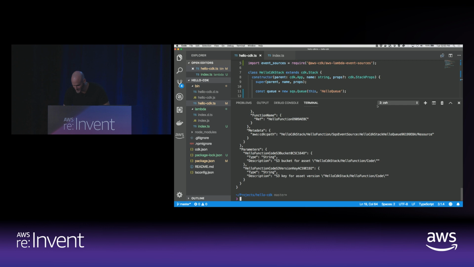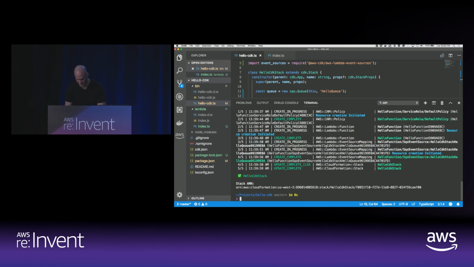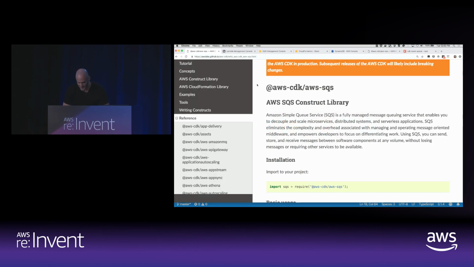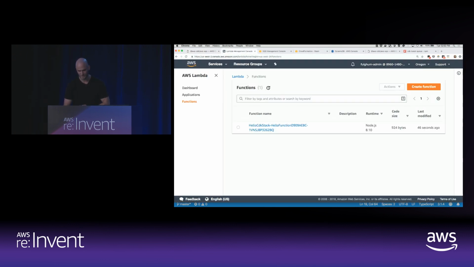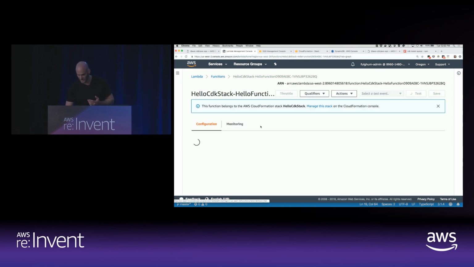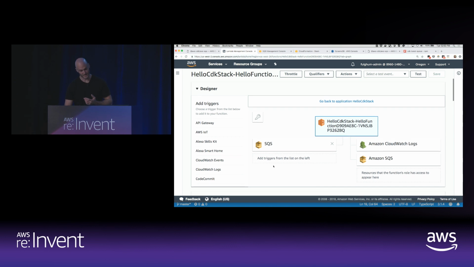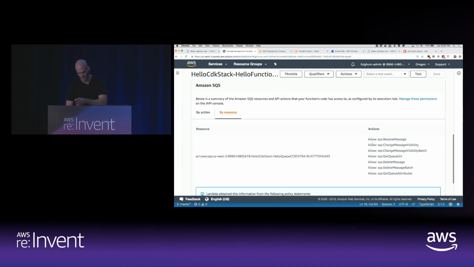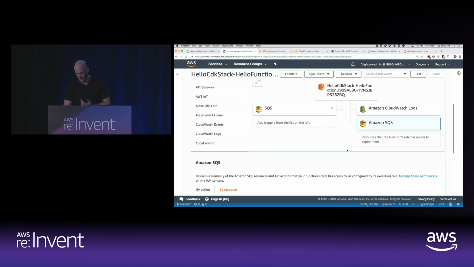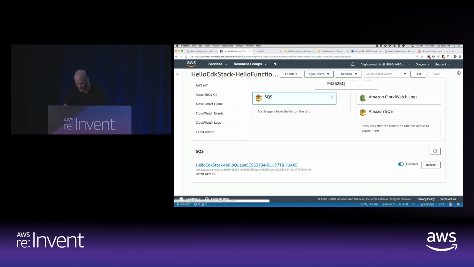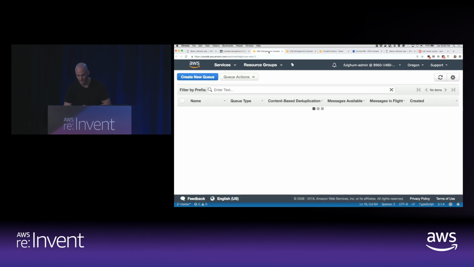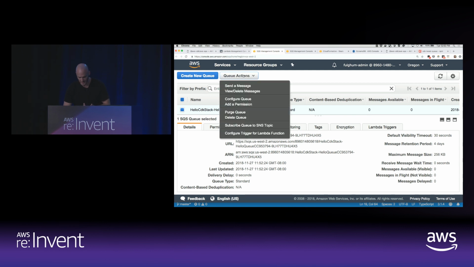OK, I think we're done. Let's see. Yep. Let's go to our Lambda console and see what we have. Lambda console. You've changed the icon, I think, this past month. OK, so we've got our Lambda function. And we can see that it's connected to our queue. We can see the permissions here also, with all these nice set of actions to consume from the queue. And if we open the SQS console, let's try to actually send a message.